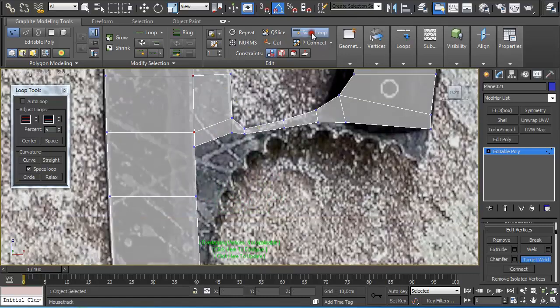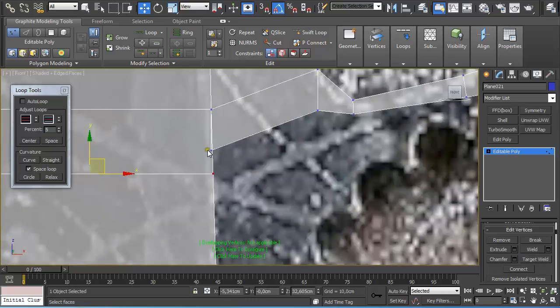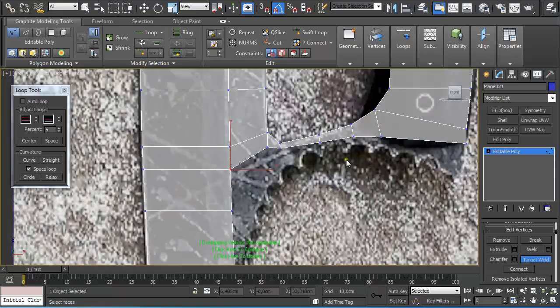So this is another way how you can weld points together by using target weld. As said before, you can do a swift loop afterwards. As you can see here, this vertex is not attached to anything, so we're going to again right click, target weld and weld it together.